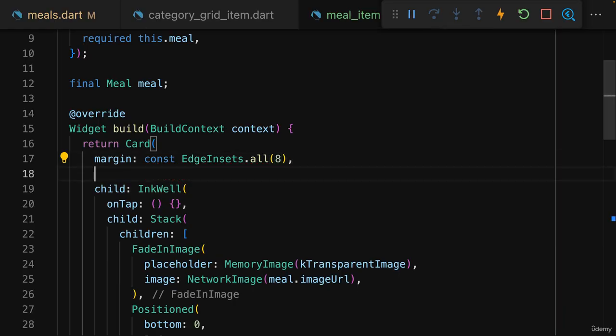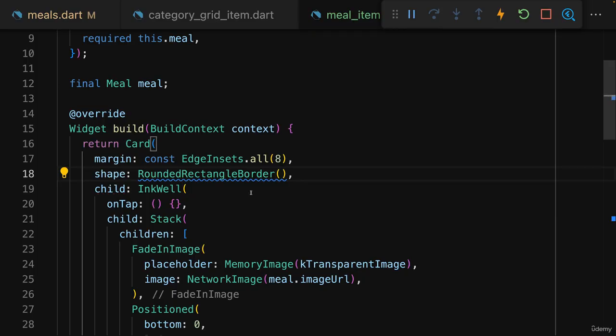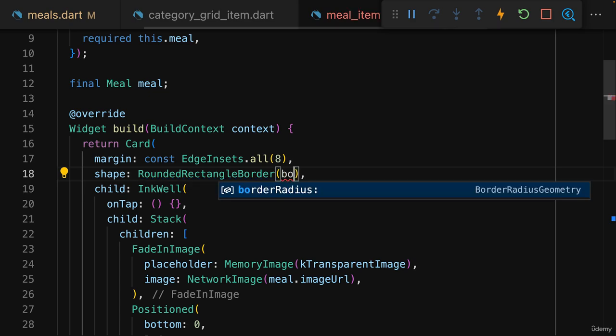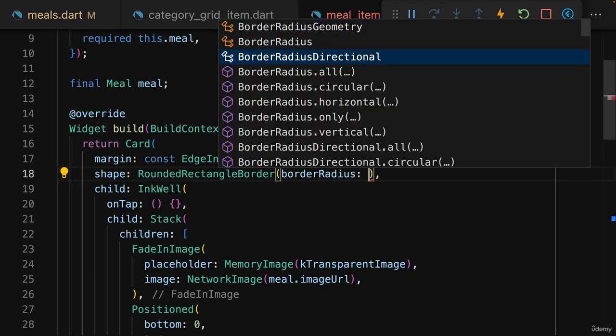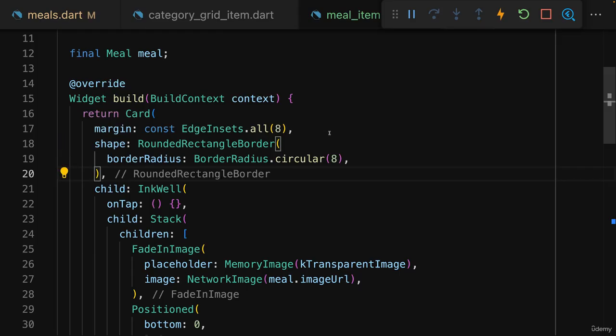And in addition, I'll actually also change the shape a little bit and set the shape to a rounded rectangle border, which in the end allows me to give this card rounded corners or change the border radius with the border radius of my choice. And for that here, in this rounded rectangle border class constructor, we can set the border radius parameter and set this to border radius circular, as we did it before in other places of the course as well, and maybe choose a radius of 8. As always, definitely play around with these settings to get a better feeling for that.